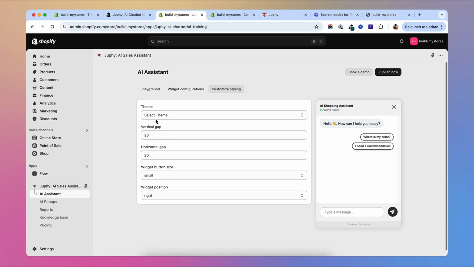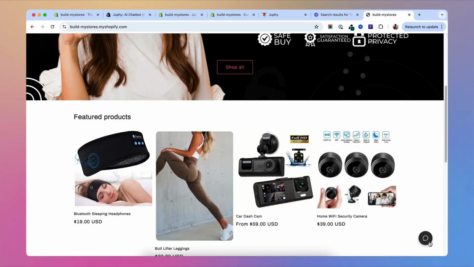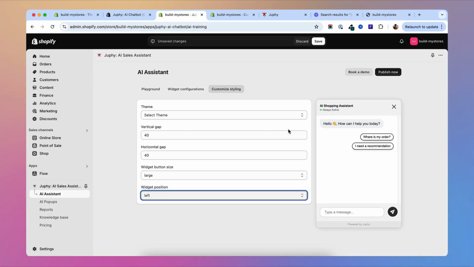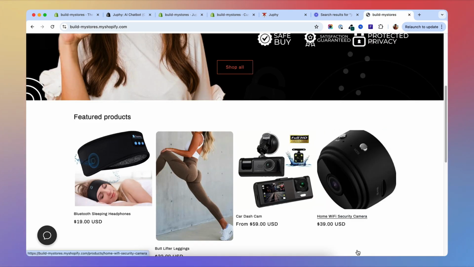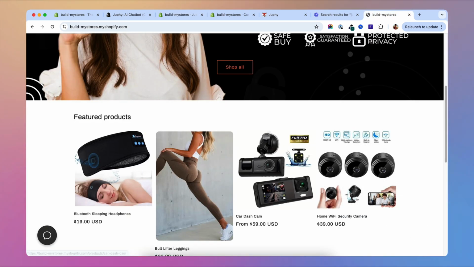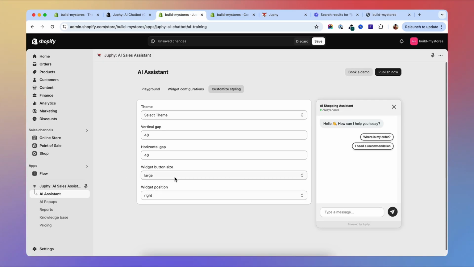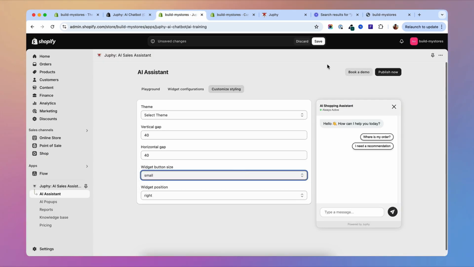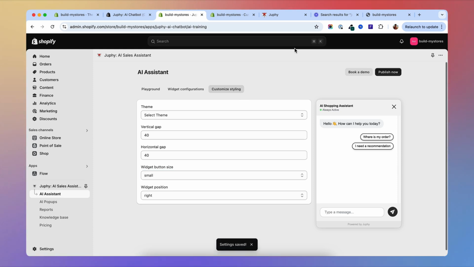Now for the rest of the settings, you can go and set this to 40 and 40. So it's going to change the distance, its position from here and from here. Then you can go and change the position to the left if you want. But usually I saw chatbots sitting on the right, so I'm going to go and revert this. I'm going to go and change the size of the button again to small because I liked it more before, and I'm going to save that.